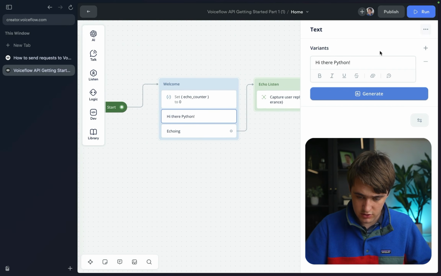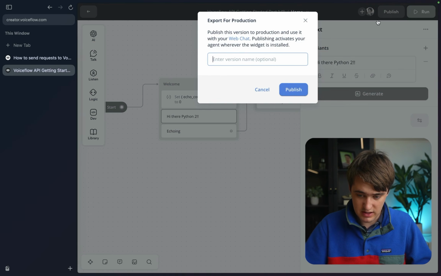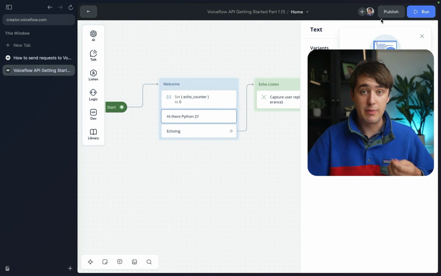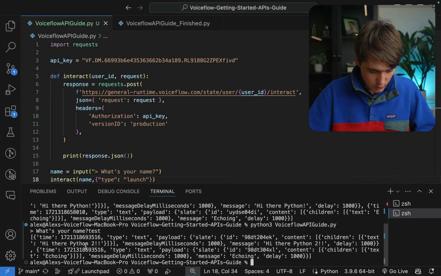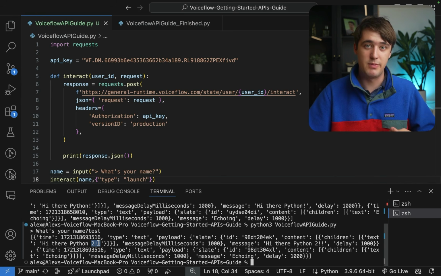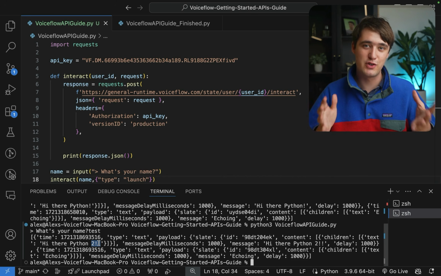Let's say we want to update it. So hi there, Python 2, and we'll put 2 exclamation marks. And then we click publish. So now having published this version, if we run the script again, test, we'll see the answer has our new update reflected. So boom, we have our first connection for Voiceflow API.